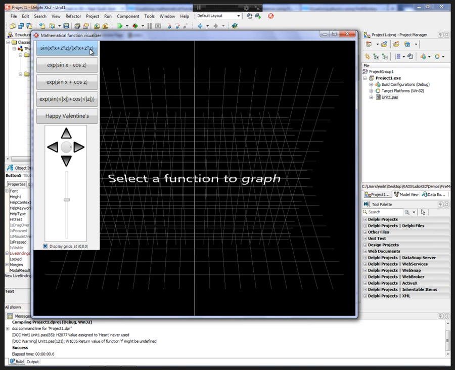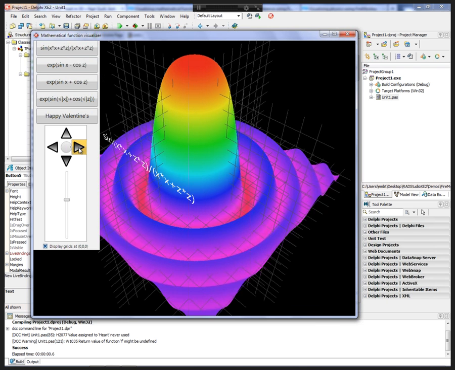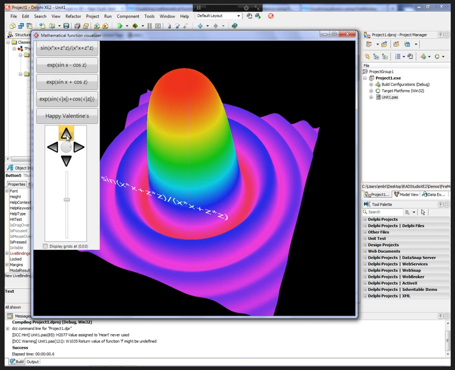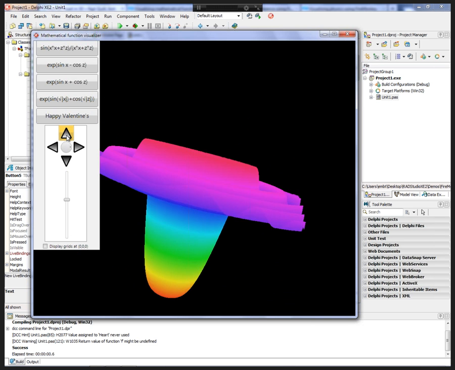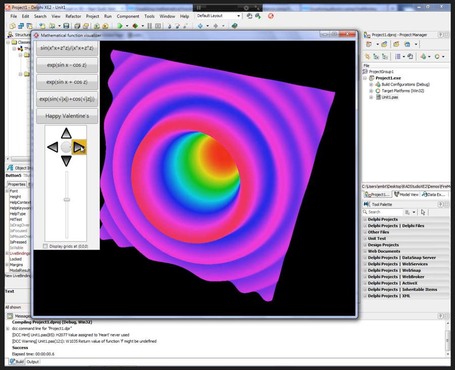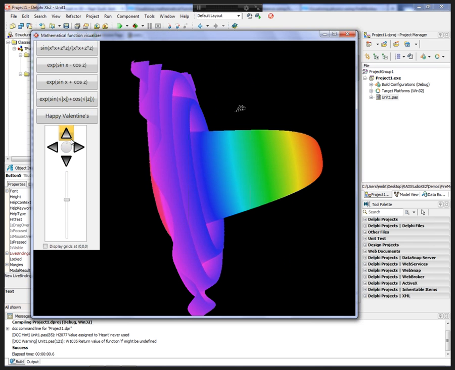This application's visualization for mathematical functions. So here's one. We can rotate around, we can turn off the grids, see what it looks like from top to bottom, inside out, underneath. And spin it around, see what's going on here.